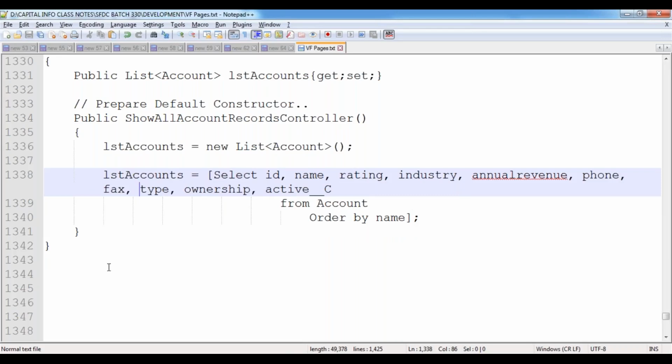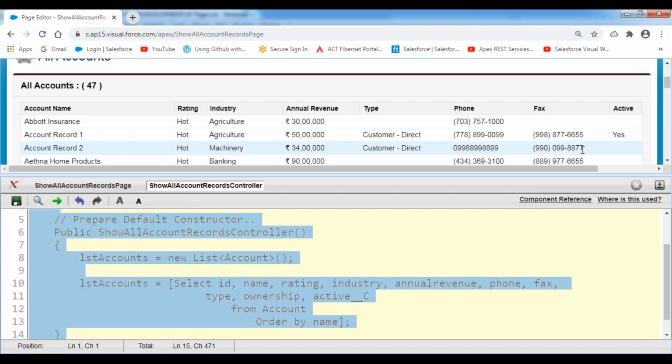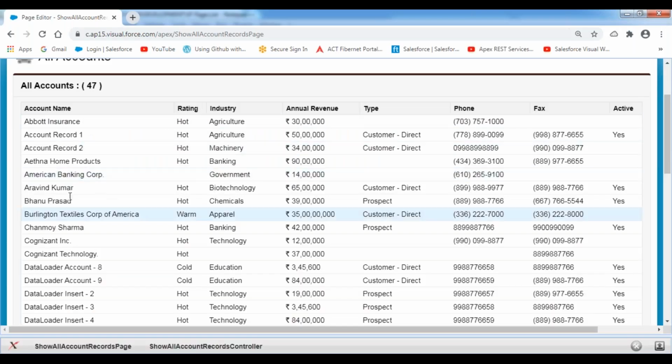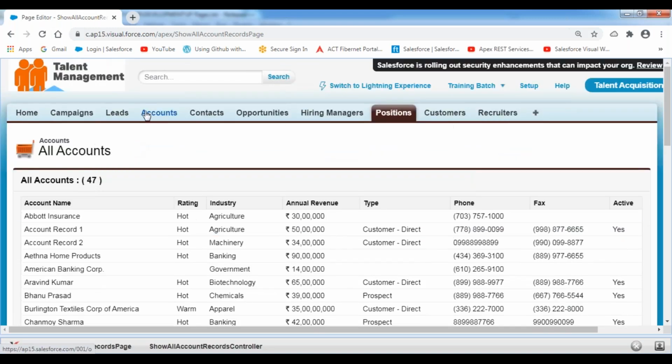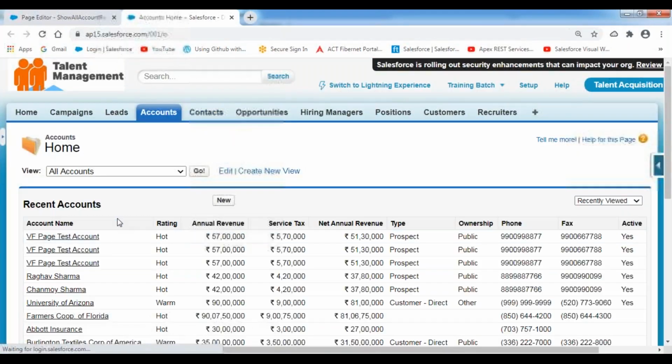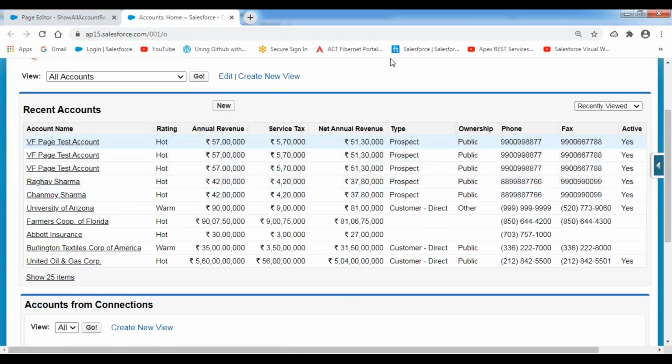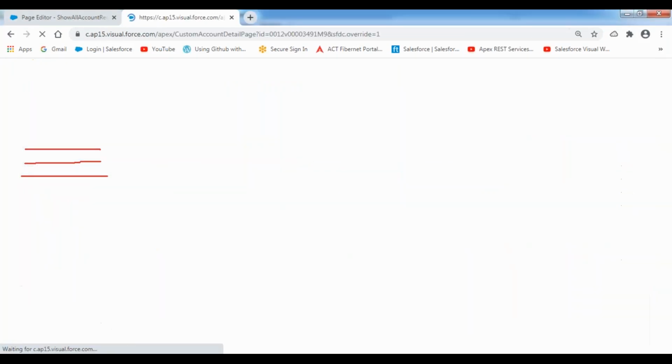Now, let me go with one more enhancement over here. For example, these records are getting visible over here. Suppose when you go to my actual account records, when you go to my Accounts tab, I can see these account records also. But there, the record name is visible as a hyperlink, so that when you click on this hyperlink, the record will be opened over here.